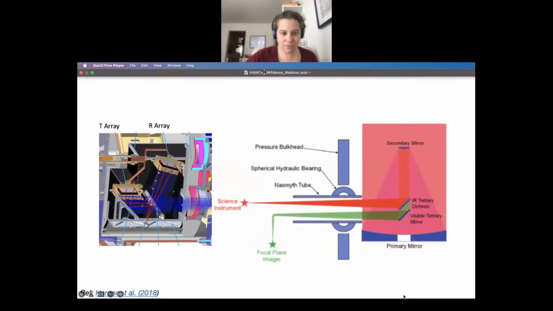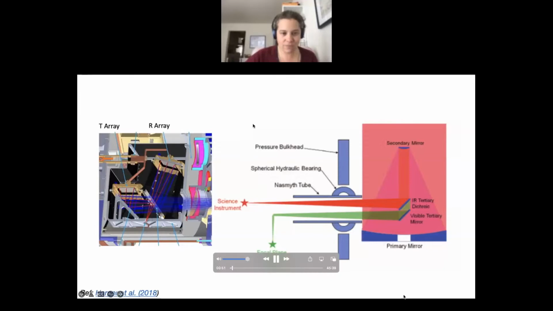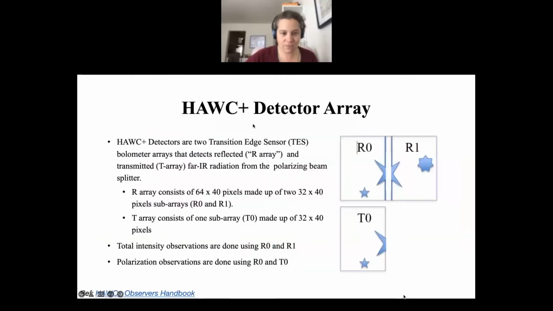Just a quick refresher on the light path through the optomechanical assembly of the SOFIA telescope and HAWC. On the right-hand side you see that the infrared light is guided through the Nasmyth tube via a tertiary dichroic toward the warm fore optics, and eventually into the HAWC cryostat, where it undergoes reflection and transmission and gets absorbed by the R and T detector arrays, respectively. And there go the namesakes for those two arrays.